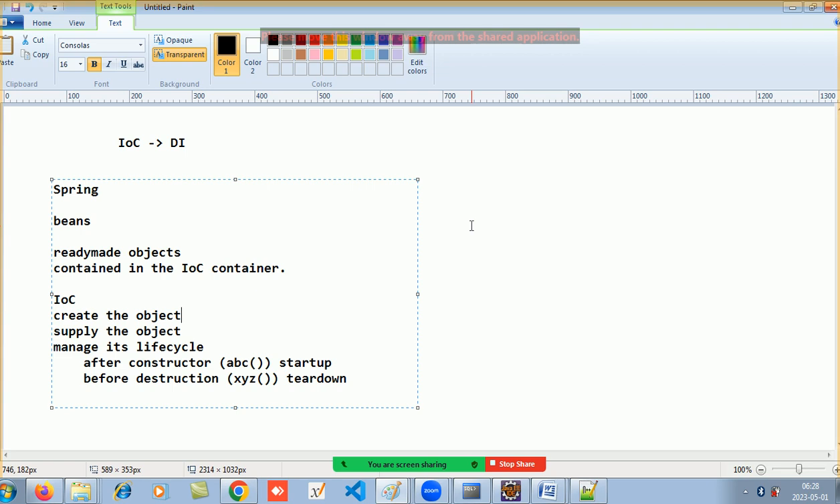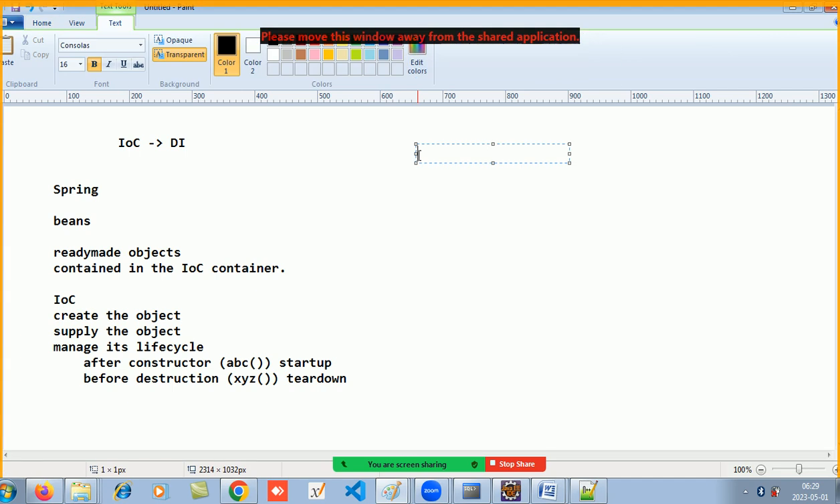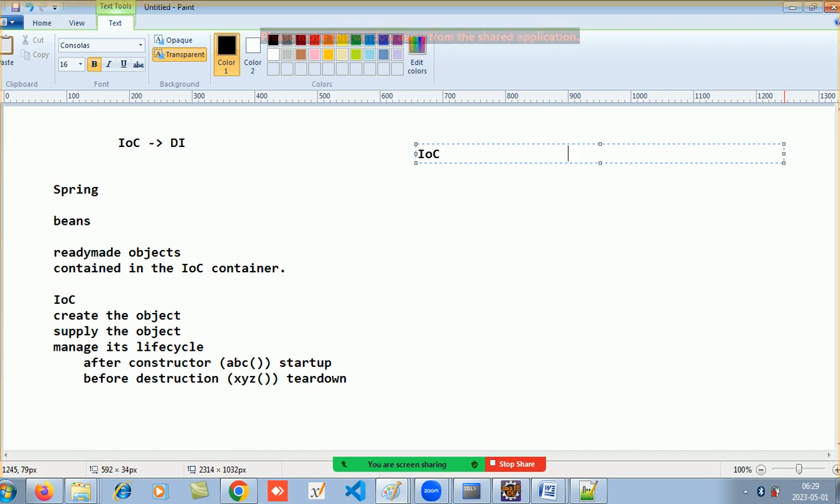Okay, and now we have two types of IOC containers. In fact, we have three, but even if you know two is more than sufficient. This is asked in the interview. I was discussing with a 4 years experienced programmer. He told me that he had given an interview, and one of the questions the interviewer asked is, what is IOC container and what are the types of IOC container? So types of IOC container, how many are there?